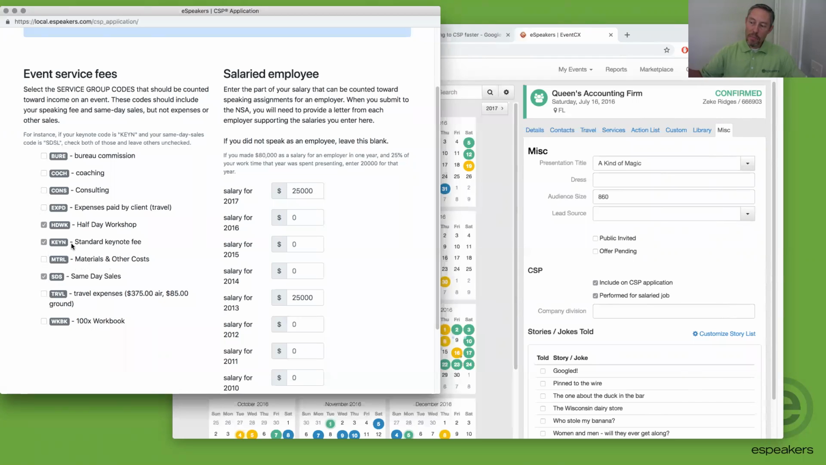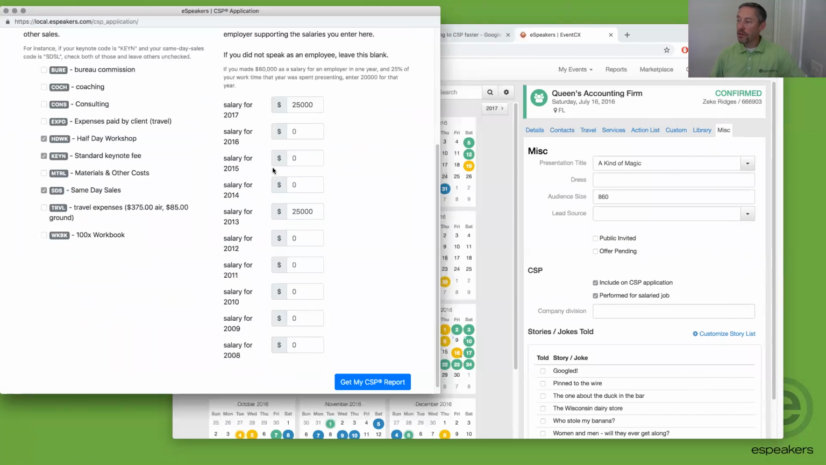So I'm going to tick the boxes that should legitimately count toward CSP income. And you can see here why it's important to be consistent as you go through and enter the service codes on your events. It makes it really easy here to just tag those. The other side of the screen over here on the right, if I earned a salary as a speaker by an employer, I can enter some numbers in here for that.